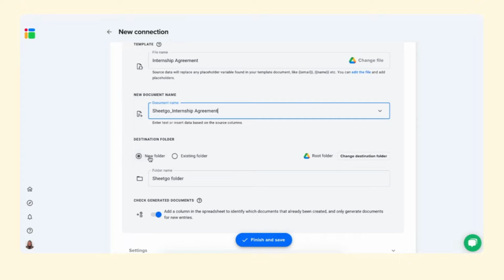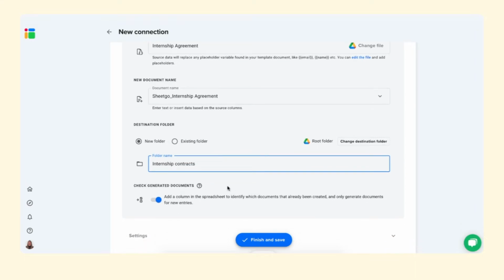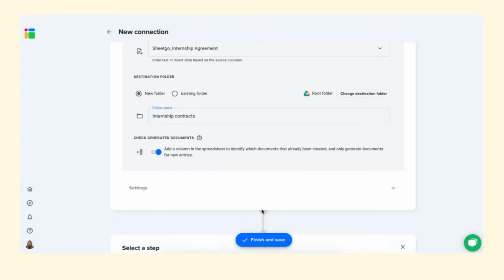So if you want Sheetgo to add it to an existing folder that you already have about your interns, or you can let them create a new one. So let's say internship contracts. By default, this setting is on. So this means that whenever Sheetgo has created a contract, it will mention that in a new column added to the spreadsheet. We can click next right now.